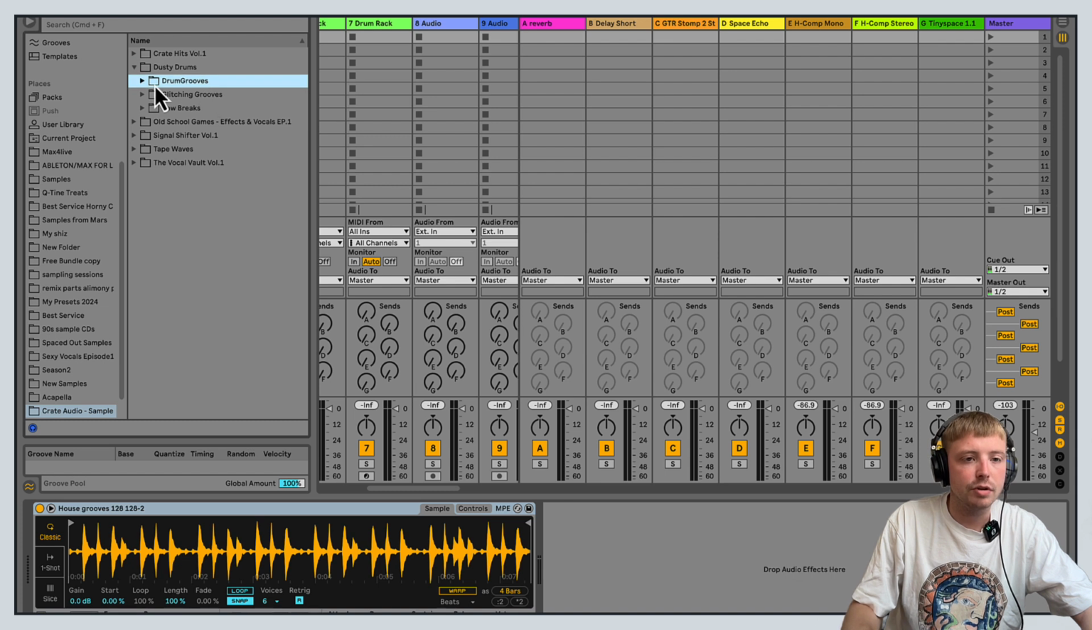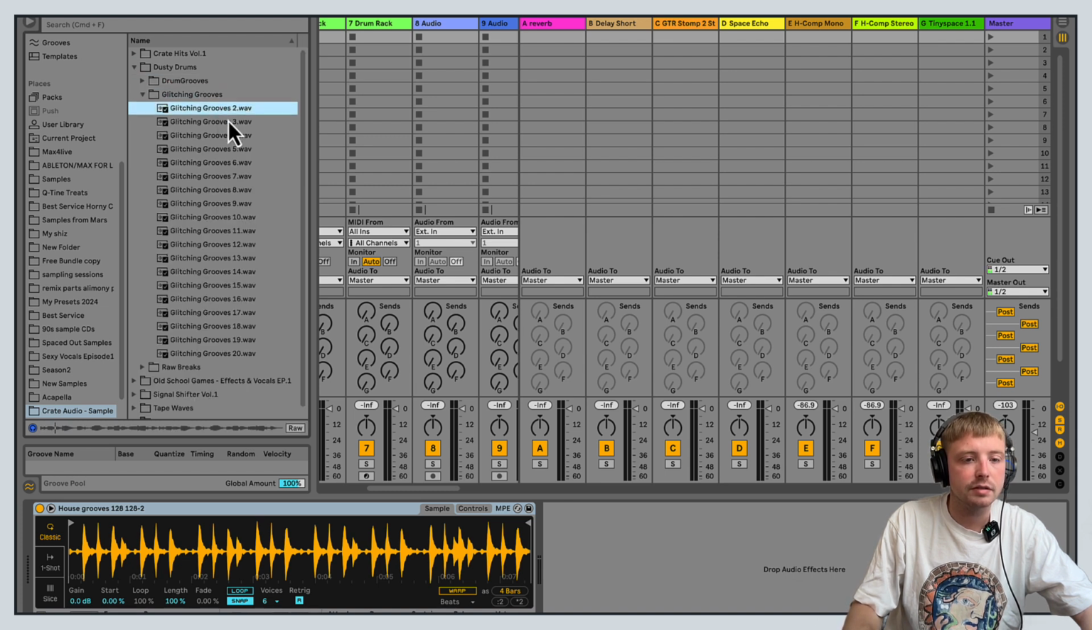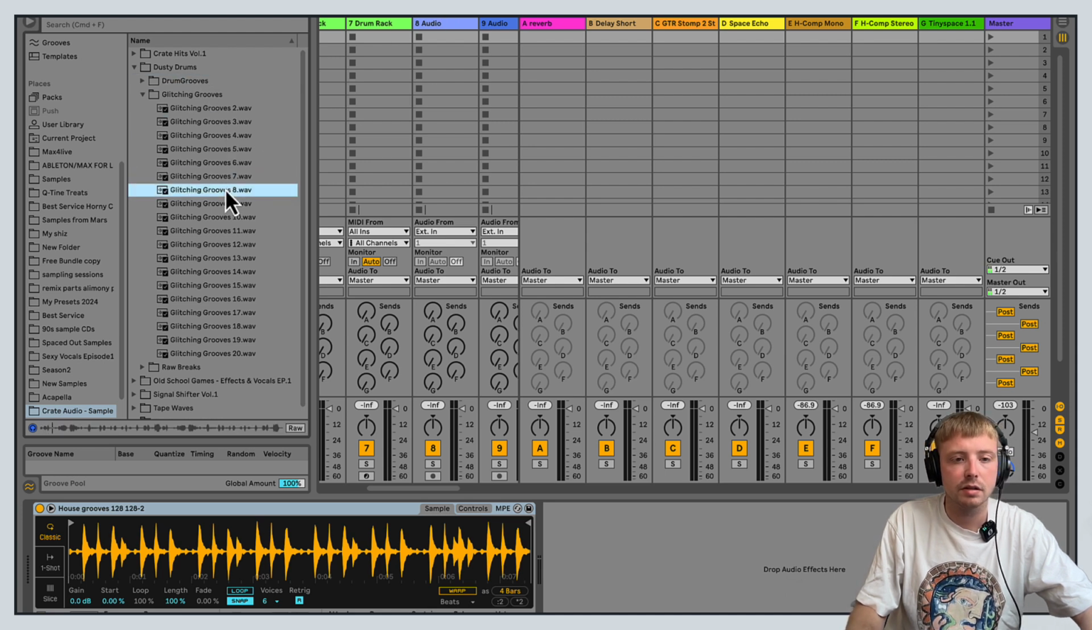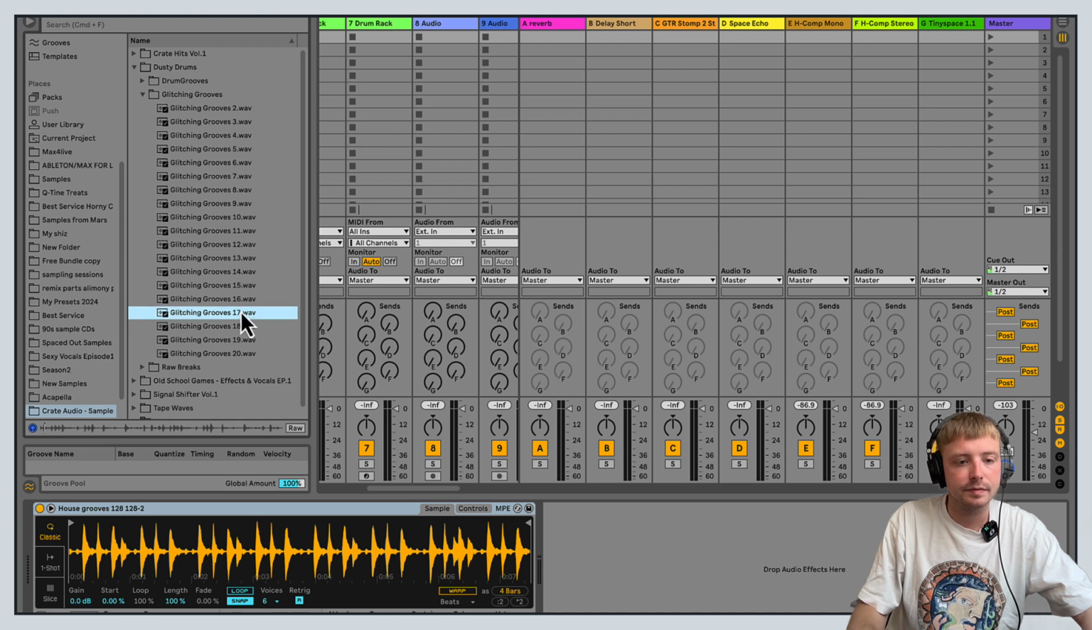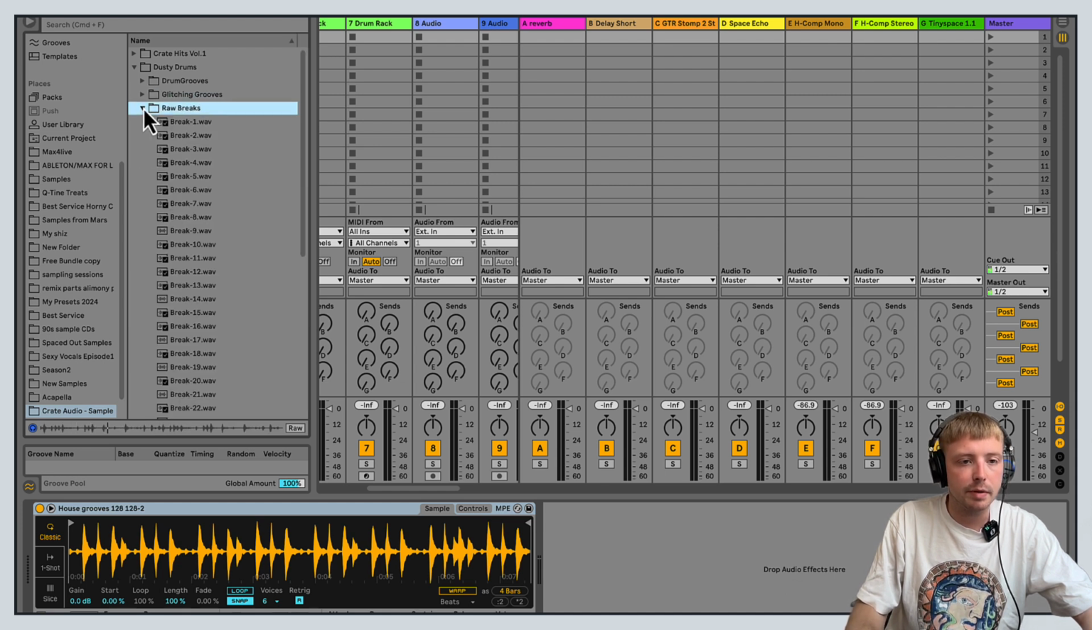Yeah, that's our drum grooves. Then we have glitching grooves here. It can be a nice little layer to the background. If you're into that Romanian minimal sound, these are really good for that. Right, and then we go into our break pack.